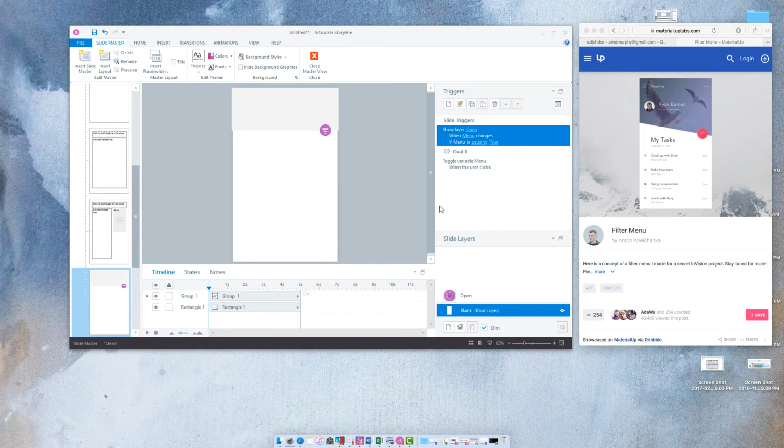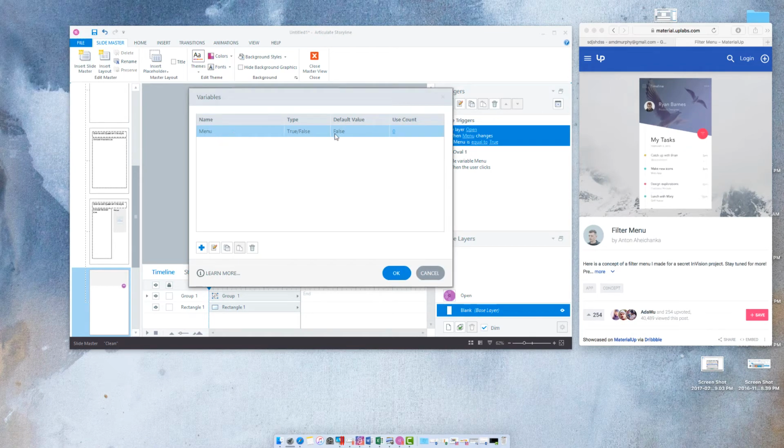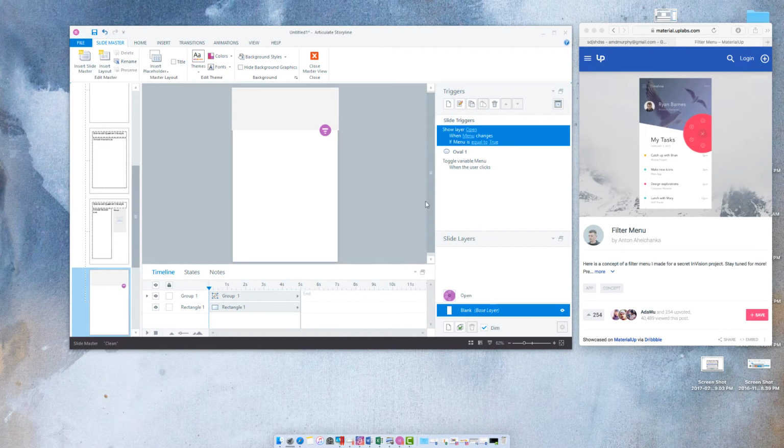Now, to get the menu to work, I had to create a variable. So I created a true/false variable. I just named it menu, default value false. And then on the base layer, I created a trigger that said to show the open layer when the menu variable changes, if the menu is equal to true. And then I created this toggle variable menu.